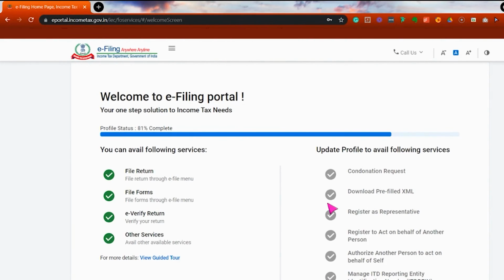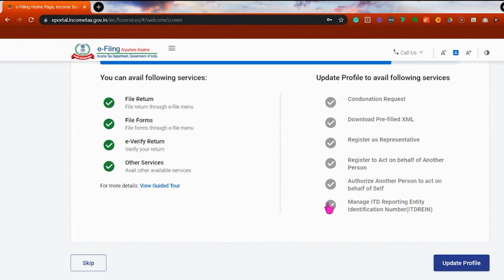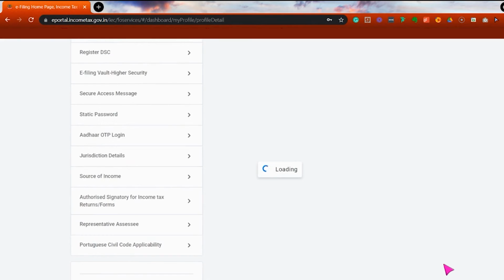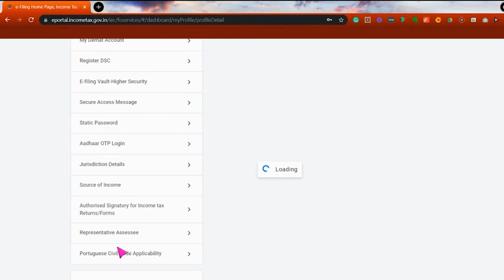Once you log in, it will take you to a welcome to e-profile page, and once you scroll down on this particular page, you will see an option to update profile. Click on update profile. On the left hand side menu, there will be many options for you to update your profile, and one of the options is to register your DSC.